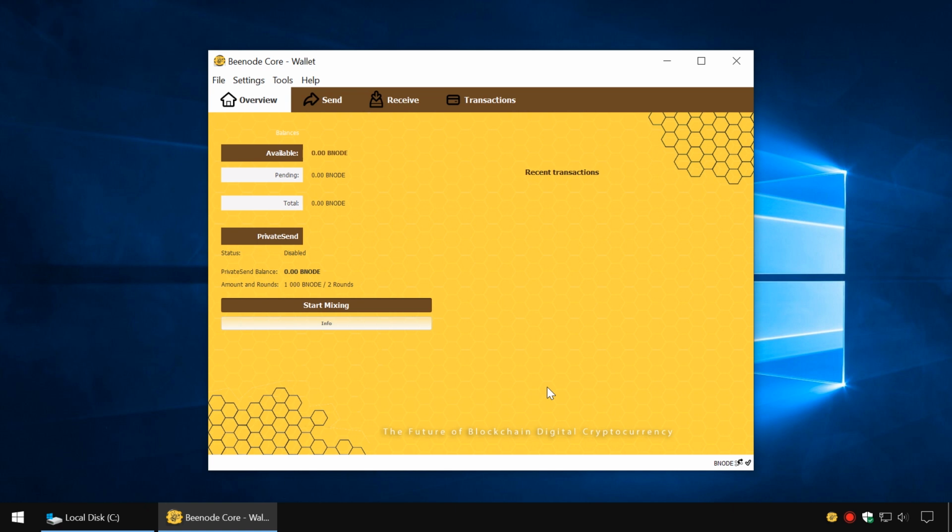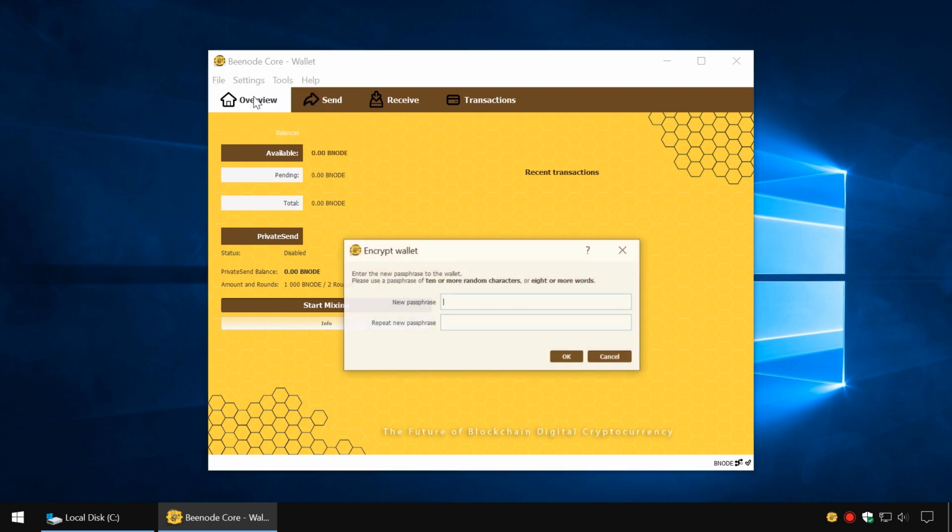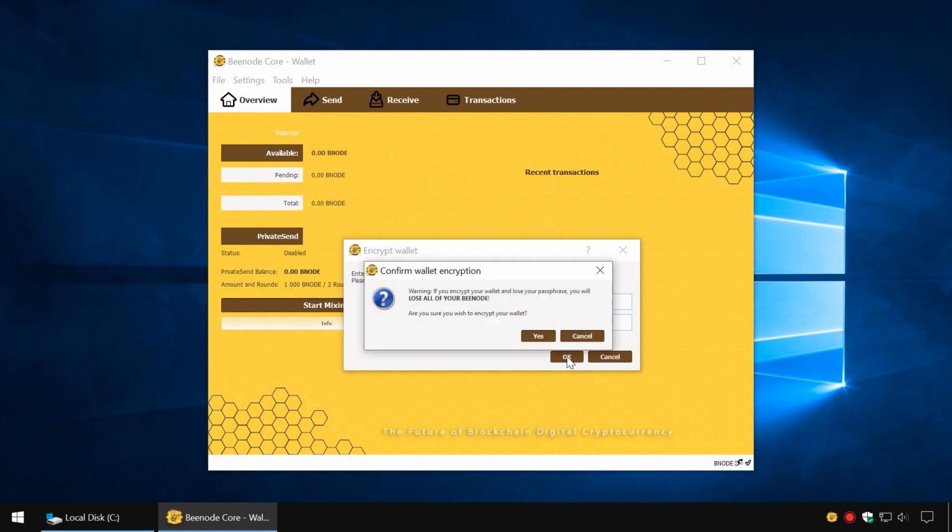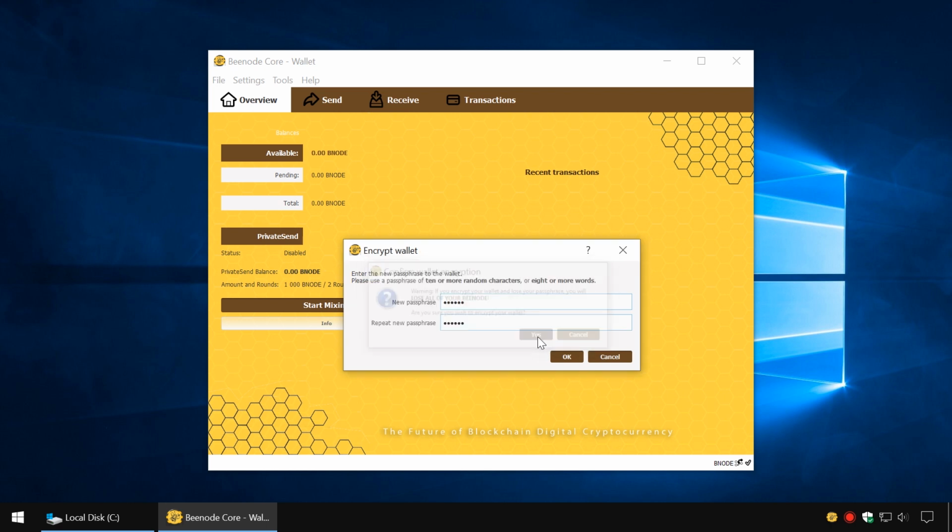To do this, go to the top menu and click Settings. Select Encrypt Wallet. In the window that opens, enter a passphrase and re-enter it for confirmation. Click OK. In the pop-up window that appears, click Yes.